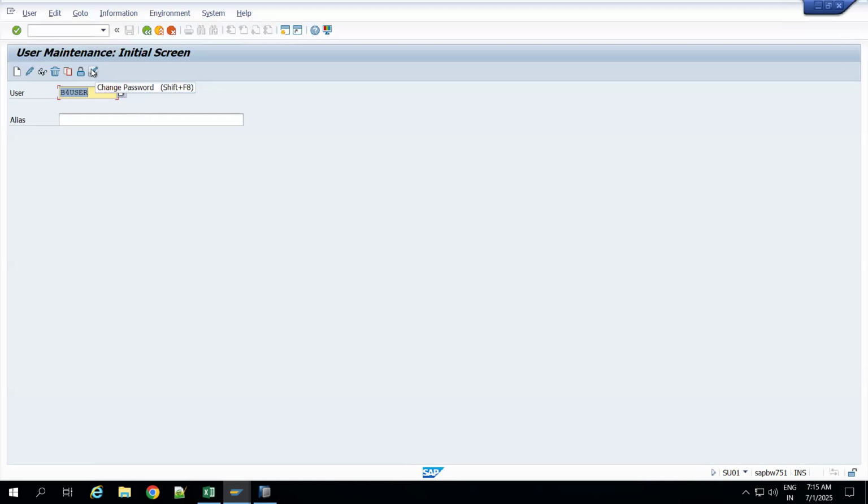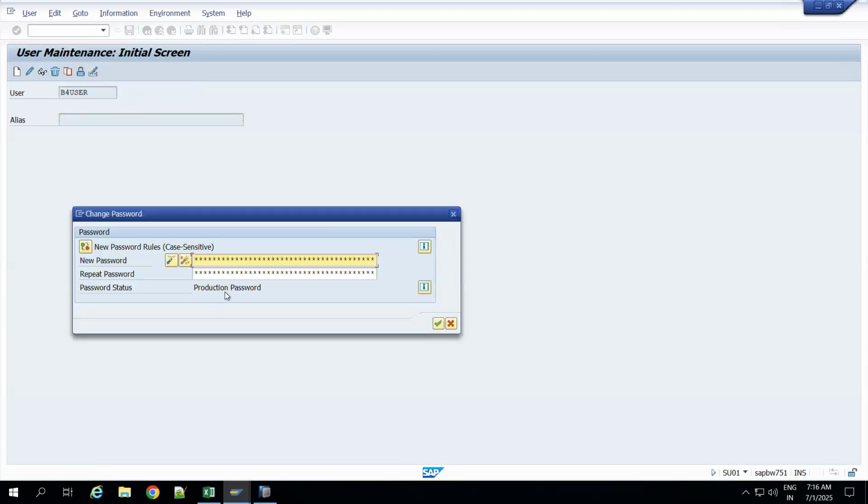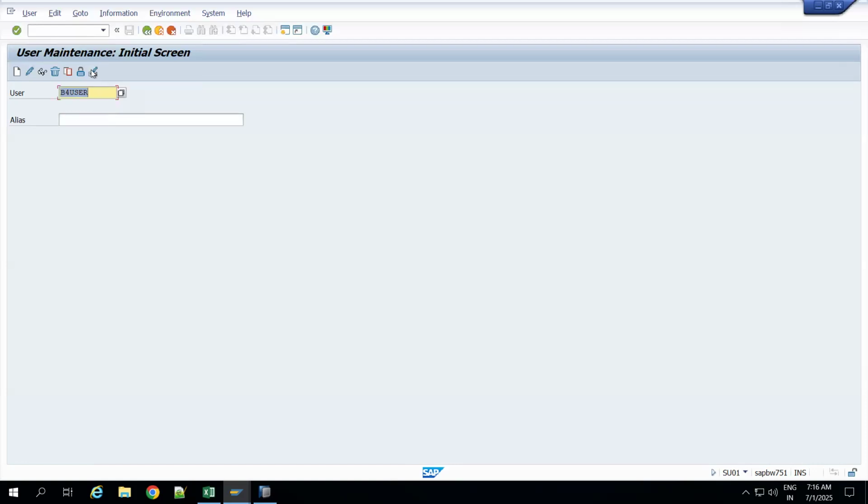If you want to change it, you can change it. It will ask you like this, and it will change only for this user ID, not everything. If they want to copy, the basis team or security team will create it. They will copy based on this and create a new user.